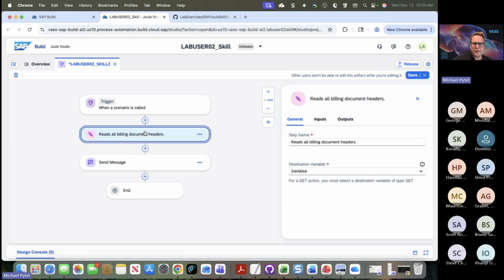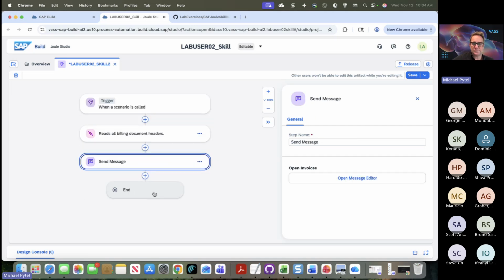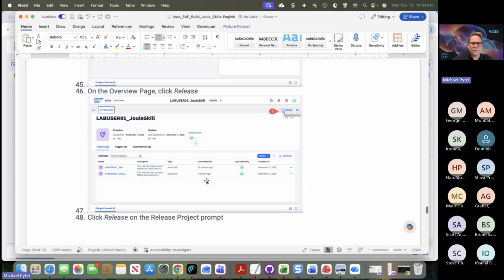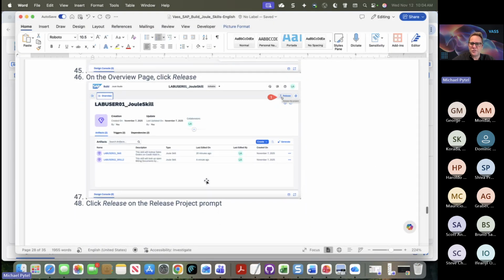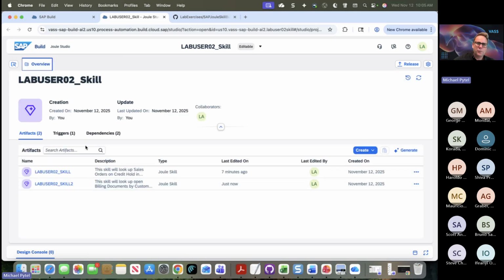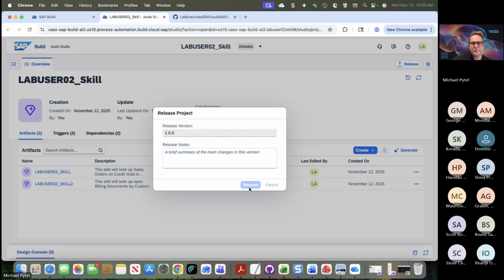So I've got an action. I've got a message. Everything looks good. I'm going to go ahead and save, close, and we're going to release and publish this and start testing. So we're going to hit save. Once the save is confirmed, we can close it. We're now back here where we can see our two skills. We can hit the release button.